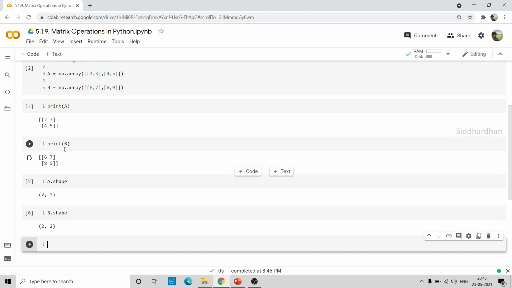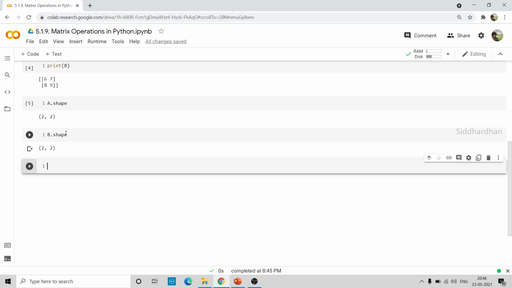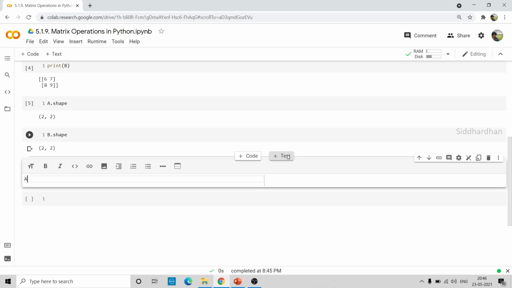What happens when you add two matrices is that all the values will be added element wise. For example, in this case, if you add A and B, this 2 will be added with this 6, this 3 will be added with this 7, 4 will be added with 8, and 5 will be added with this 9. So element wise addition will take place. Now let's add these two matrices. I'll put a text here as adding two matrices.